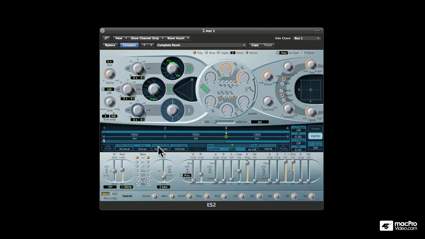We have the mode area, where we select different modes. We have the router area, and we have the global area right over here. So that's the geography of the ES2's vector section. Now we're going to go in and dig very deep into how each section works so that you can become a good vector programmer. Ready?